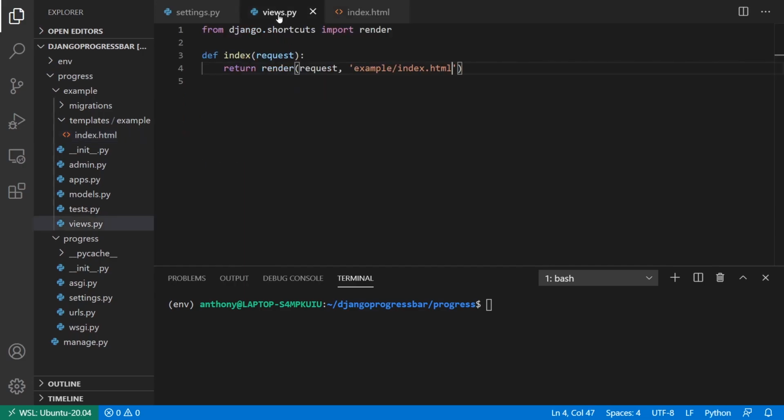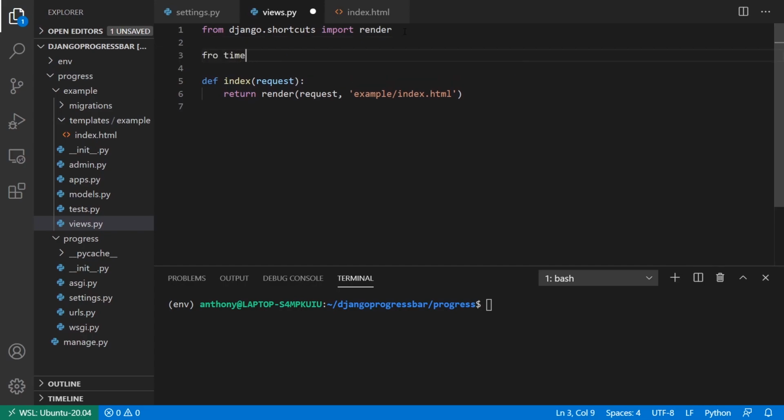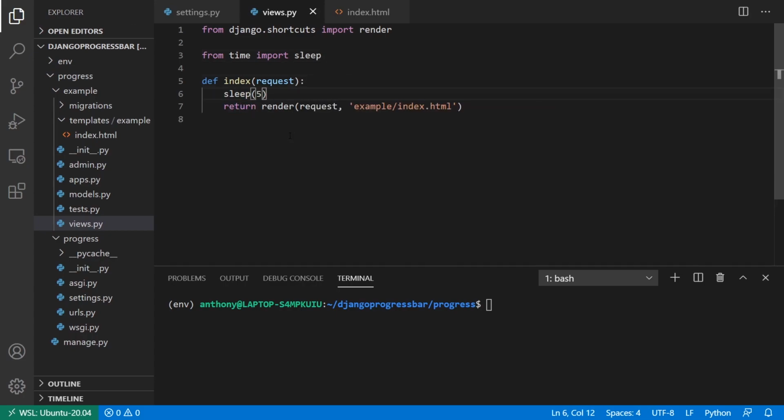Okay. So what I want to do here to simulate a long running process is to use sleep. So from time import sleep, and I'll sleep for, let's say, 5 seconds. Okay, so this will take 5 seconds to run.